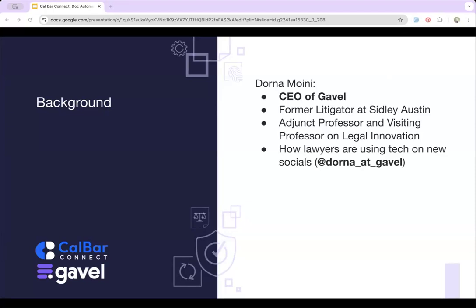So all that to say, I'm definitely the right person to be talking to you about this topic today because I've practiced myself. I understand the technology intimately because we're building it at Gavel, and I work with lawyers on a daily basis to implement this type of technology in their practices.